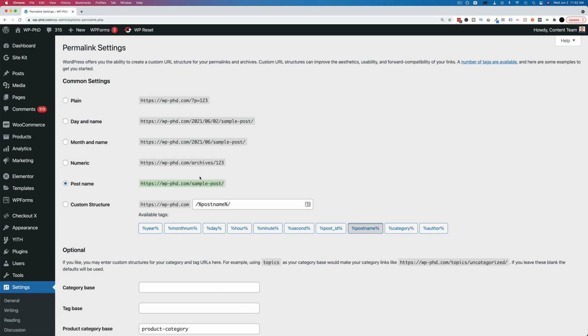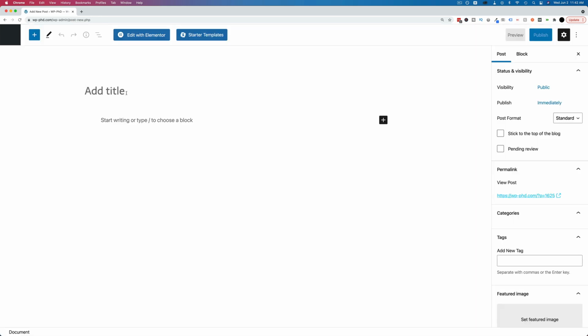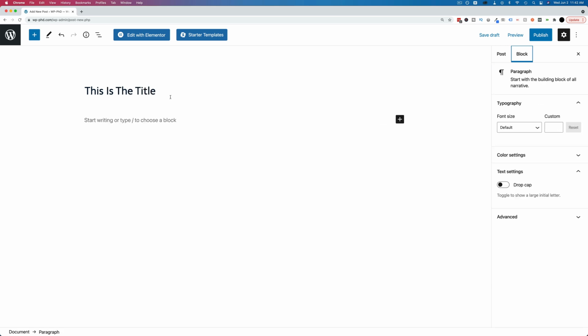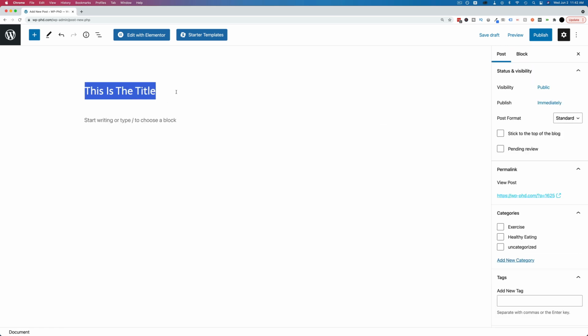So once we've chosen the permalink structure, we don't have to actually set the permalinks for each post or page. Let's go to posts and let's go to add new. And here I can show you how that works. Let's add a title. Let's just say this is the title, and this will become part of the URL.